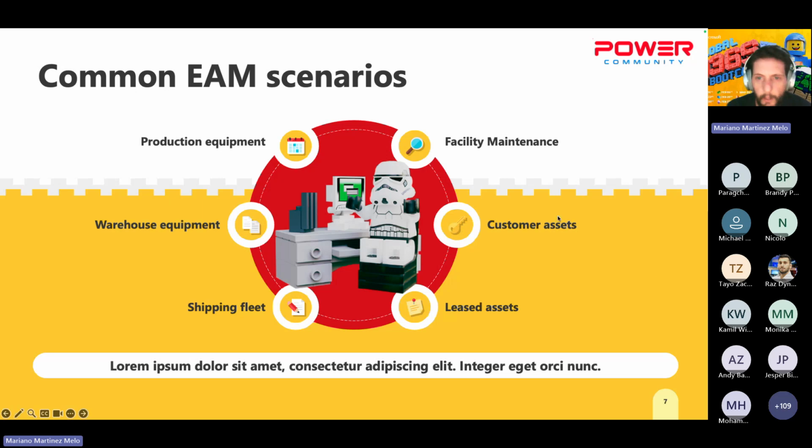Then we have two types of maintenance that are related to customer assets, that are assets that we don't own, and leased assets. The leased asset is associated with the leasing process of asset management. We can lease those assets to a third party and then plan ahead this maintenance to notify beforehand that we are going to use those assets. Okay, we want to maintain those assets.